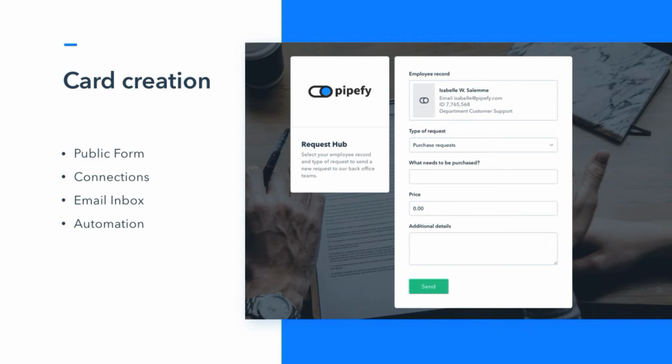The email inbox feature is the feature that enables automatically creating cards by receiving emails. Each pipe has a unique email address, and Pipefy enables users to correspond the information in the email with the fields in the pipe's form, so that every time a new email is received, a new card is created. And last, there are two automated actions for creating cards. So you can either create a new card or create a new connected card.